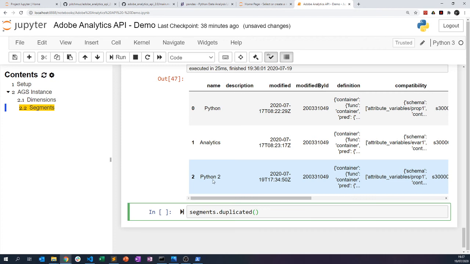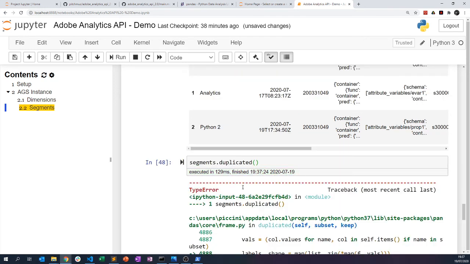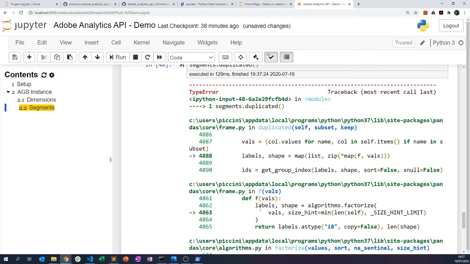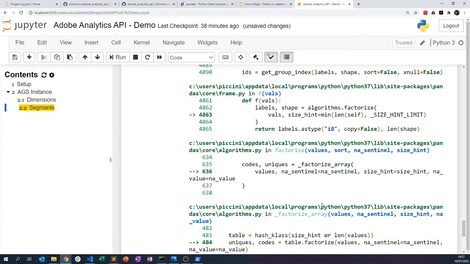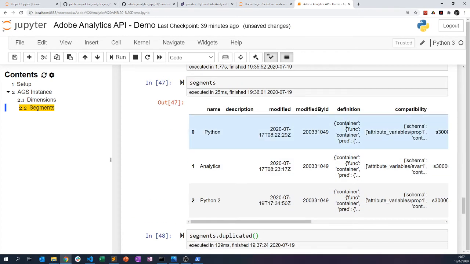But the problem is that if I do that right now, there will be an issue. So let's try to do that. I'm doing that, and now I'm getting a type error. There is some gibberish, and most likely it's going to be unhashable type: dictionary. So the type that you see here is dictionary, and a dictionary is not something that you can hash. What the duplicated function is doing is hashing your column values and comparing them to each other, because it's faster that way.